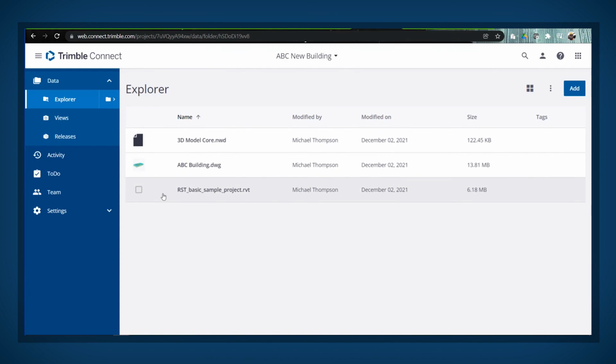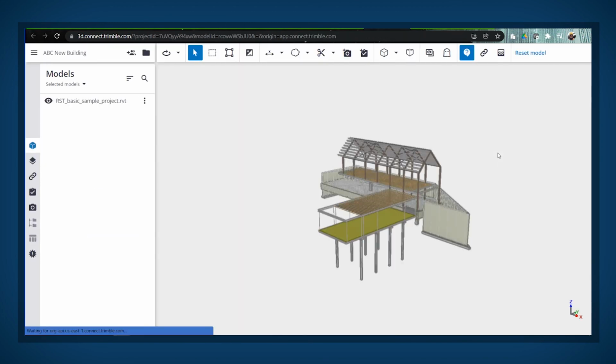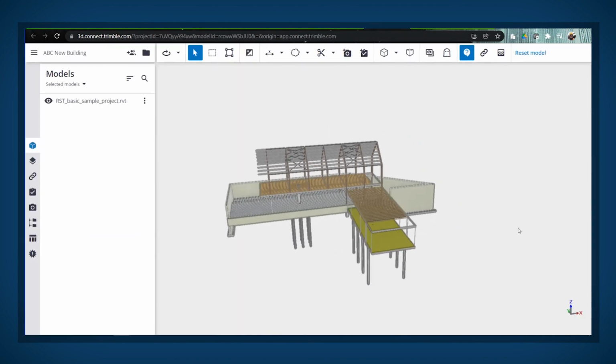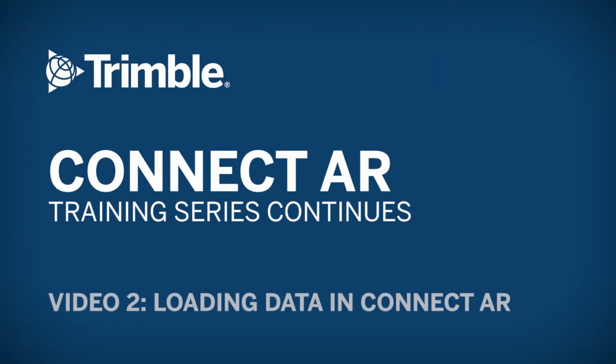Once the upload is complete, it is now visible in Trimble Connect. Click the Revit model to view and inspect in the 3D viewer. The next video in this series will demonstrate how to load your data in Connect AR.